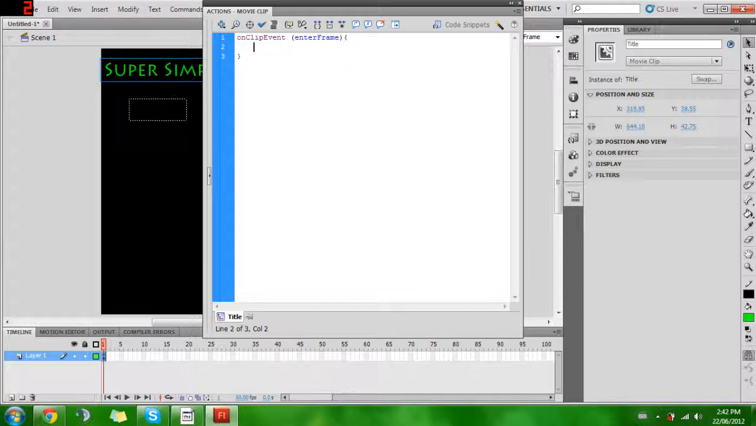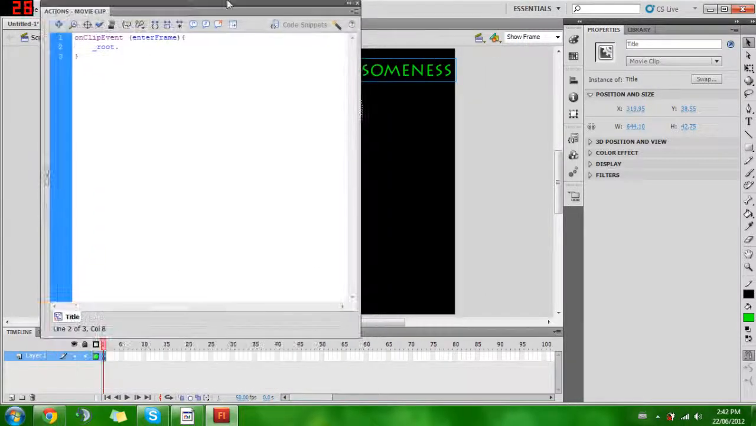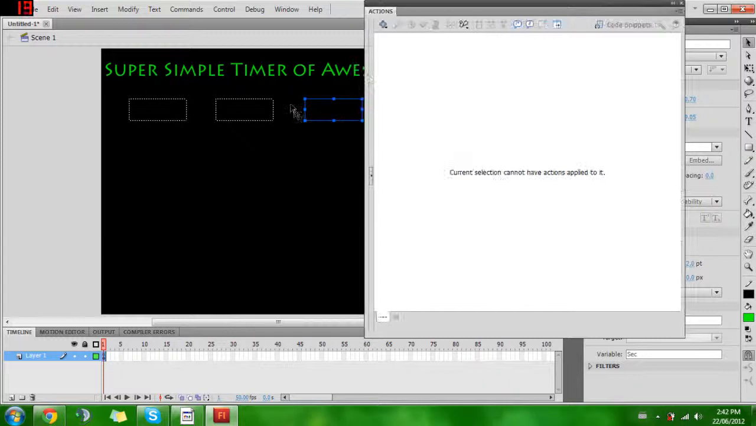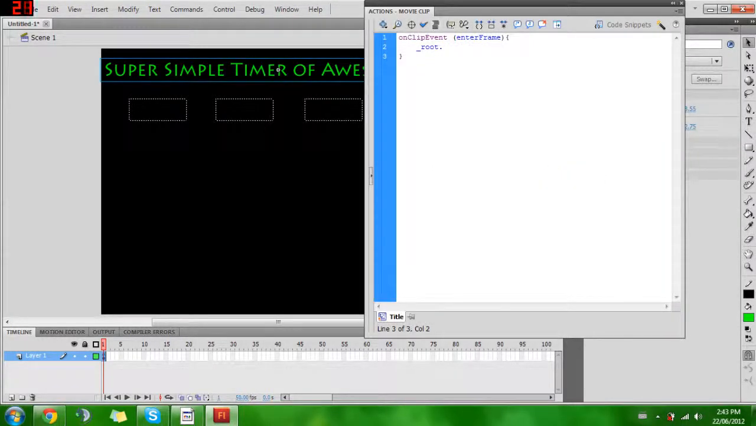So on clip event, enter frame. That is what we want. So we're going to go _root. Our seconds, actually, we're going to start with seconds first. So we called that sec. _root.sec plus equals 0.02.